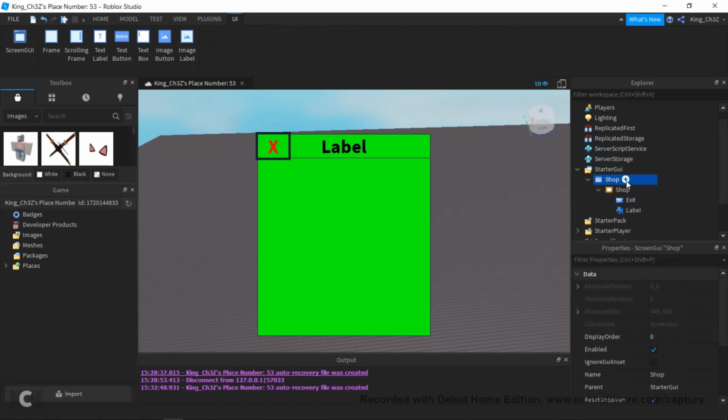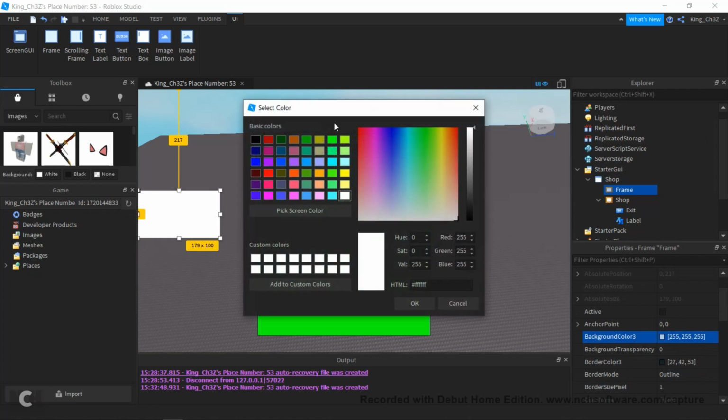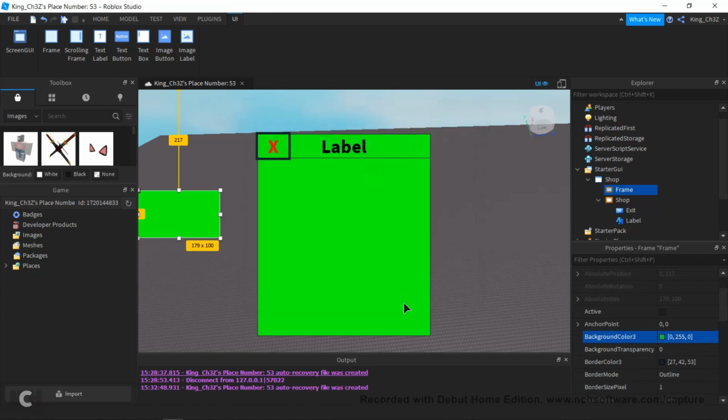Shop. Hit the plus button on the shop. Hit frame. And then we're going to go like this and make it, I'm not going to make it that big, and then I'm going to make the background color just the same color. Everything's going to be green, I know. It might be an ugly green. I'm just looking at the first thing I see.